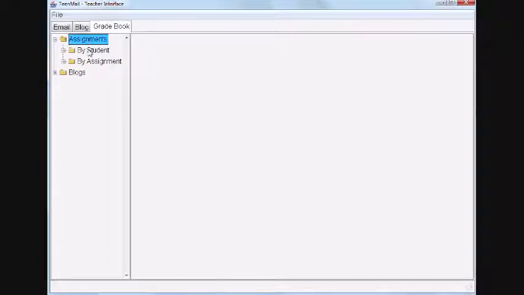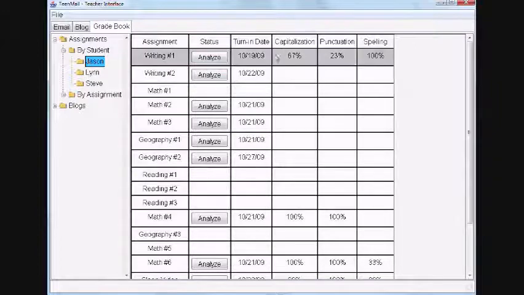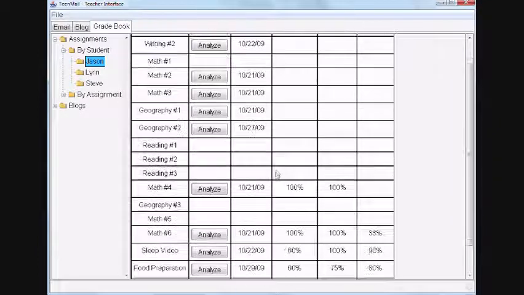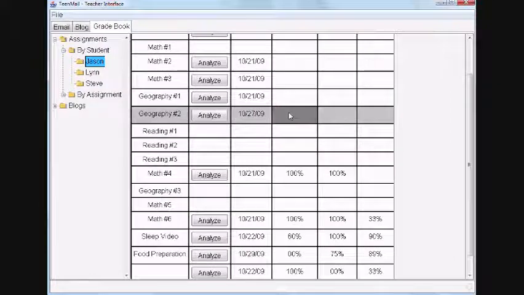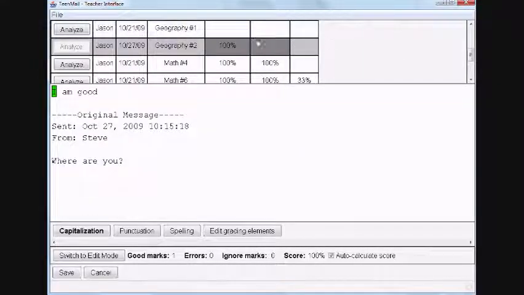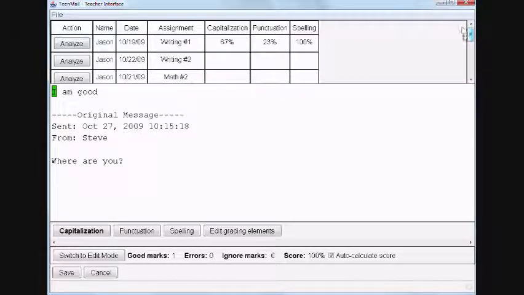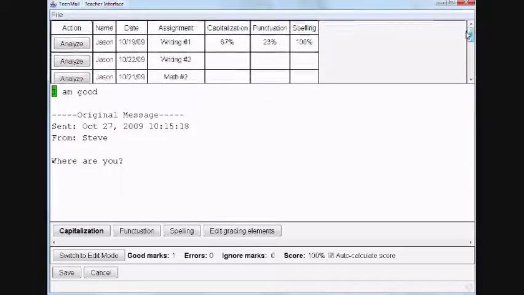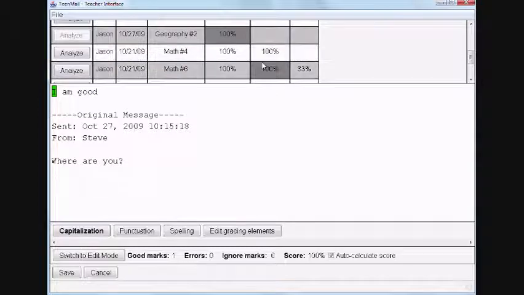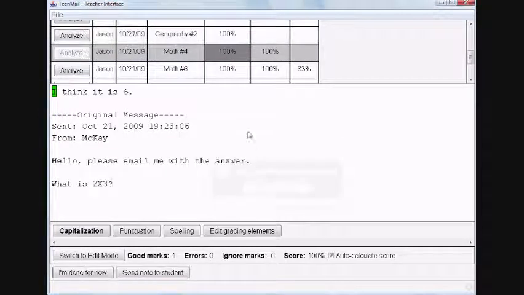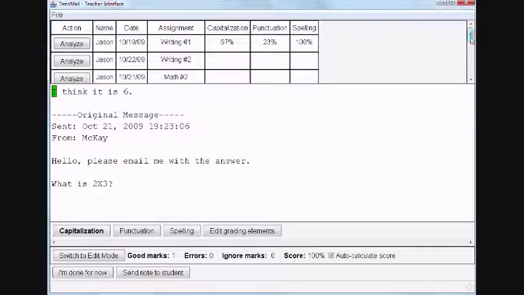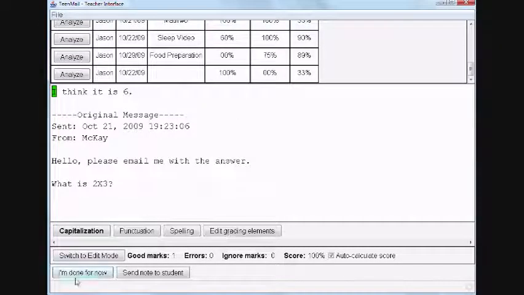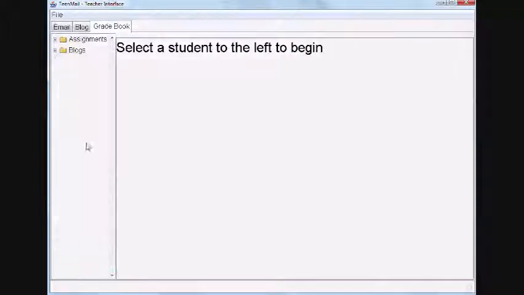We're back on the gradebook tab. If we click on assignments and go by student and click on Jason, we can see all of his assignments that he's turned in. And in fact, if we go to grade one of them, then now this list, instead of having Steve's information on there, it now has just Jason's for all of those assignments, and we can see how he's done over time or grade any of these that we'd like to. And so that's convenient if you want to go by student. Say we're done for now. And that wraps up our grading session.